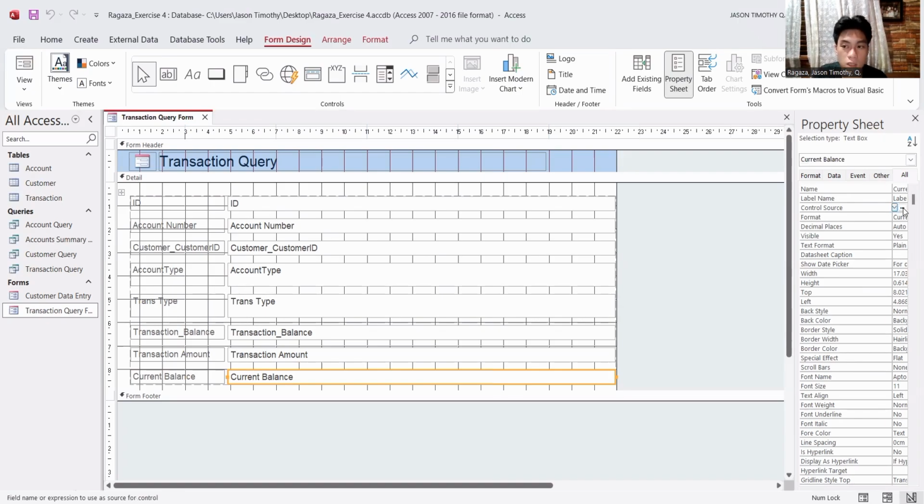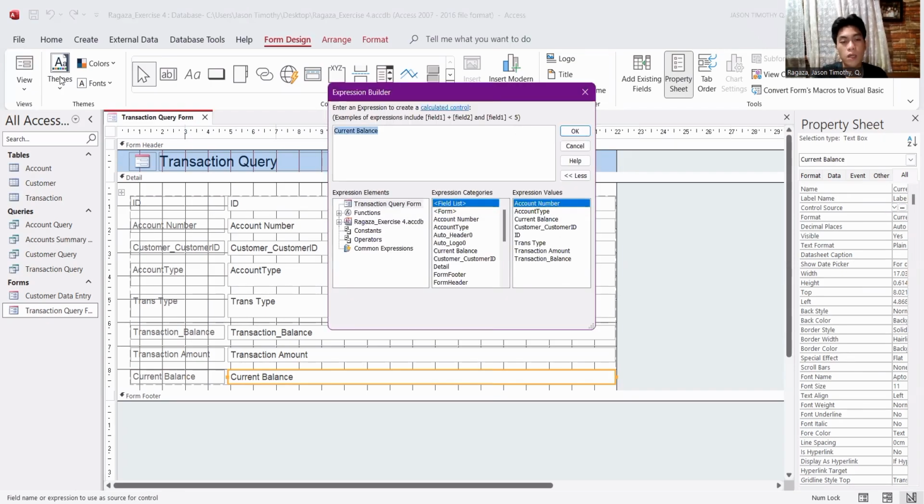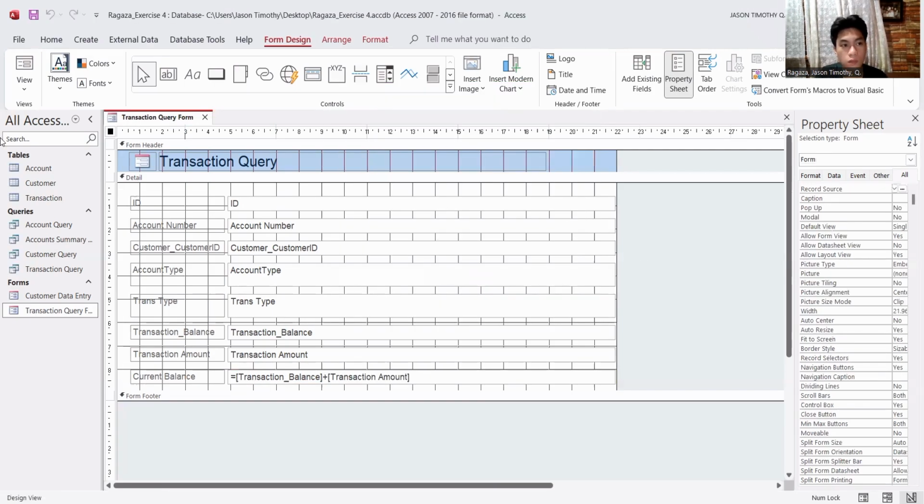Then three dots appear, and we're going to click on those as well. Here we are presented with a box called the expression builder. Now we're going to input our first expression formula, which is y equals transaction balance plus transaction amount. Click on OK, and then let's save that one.